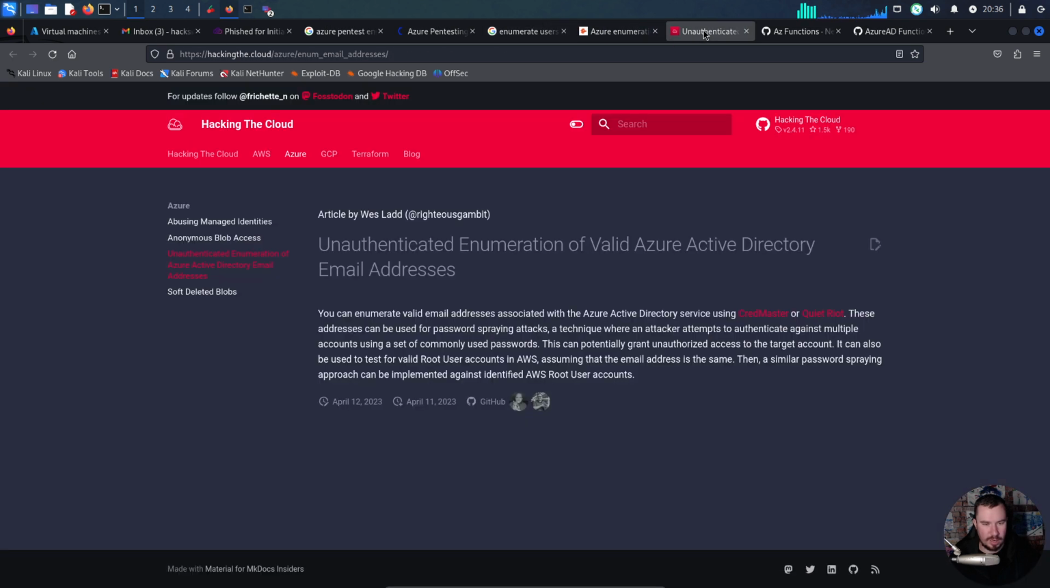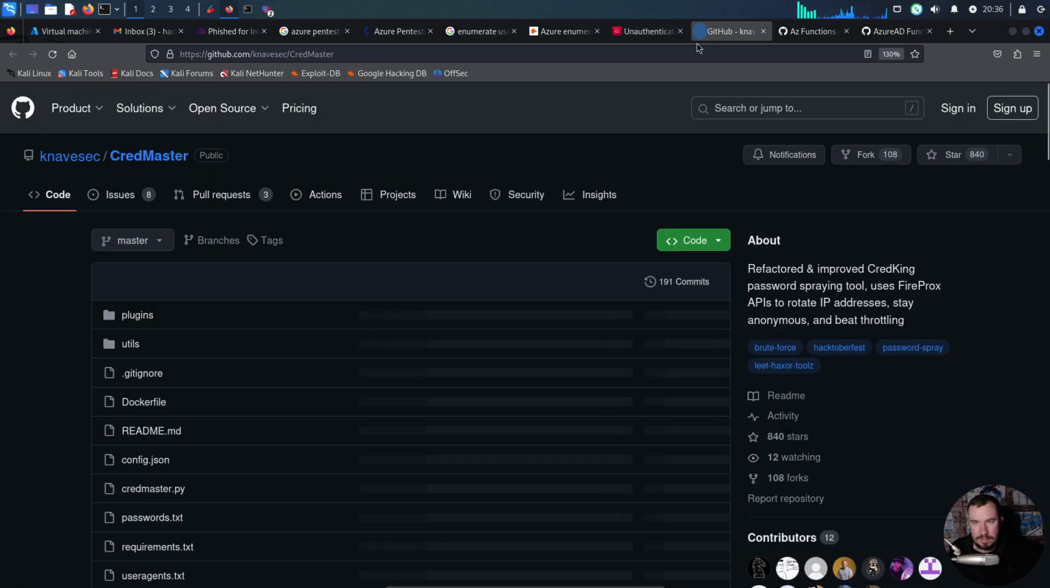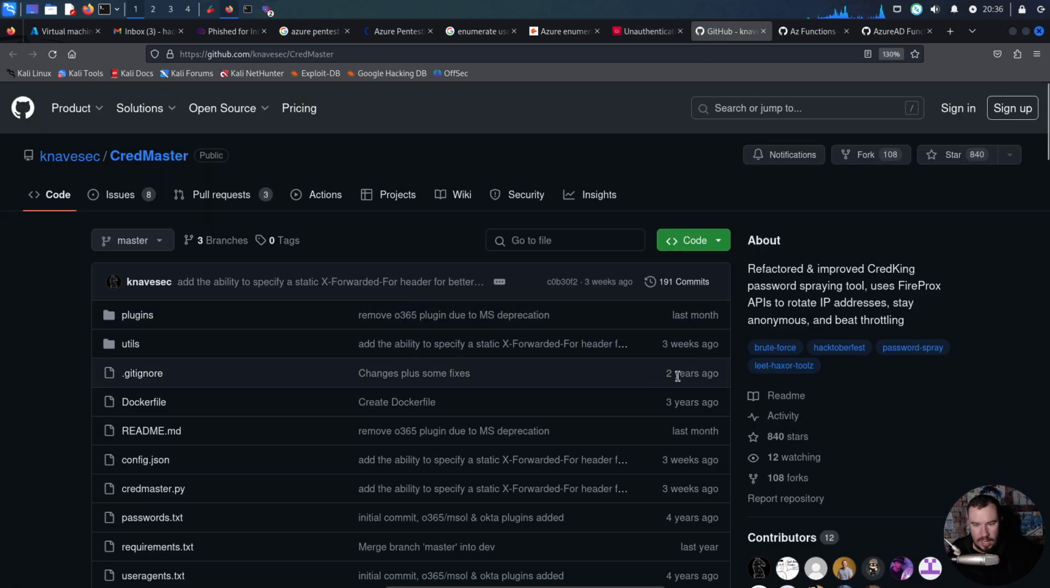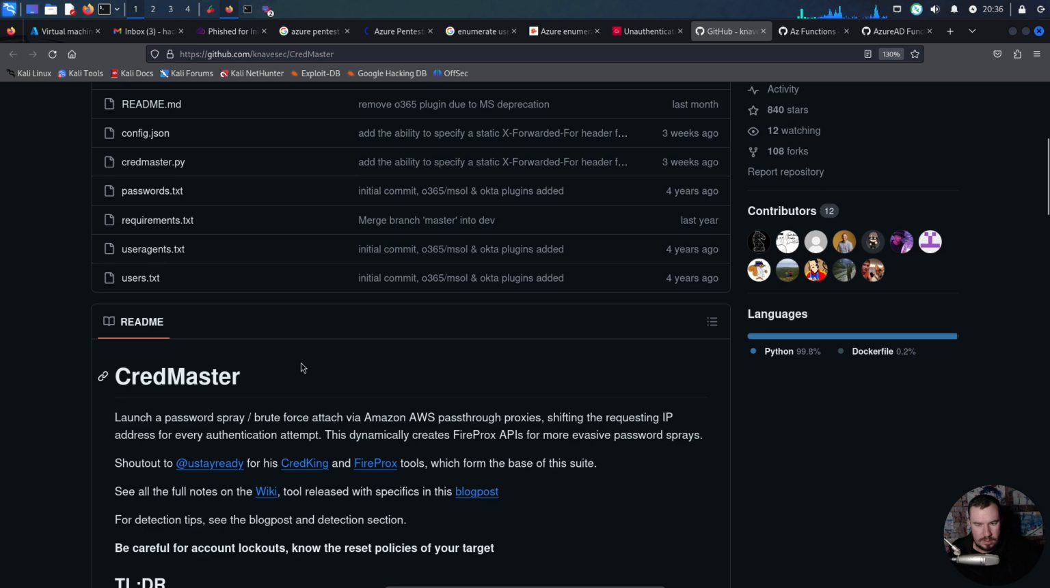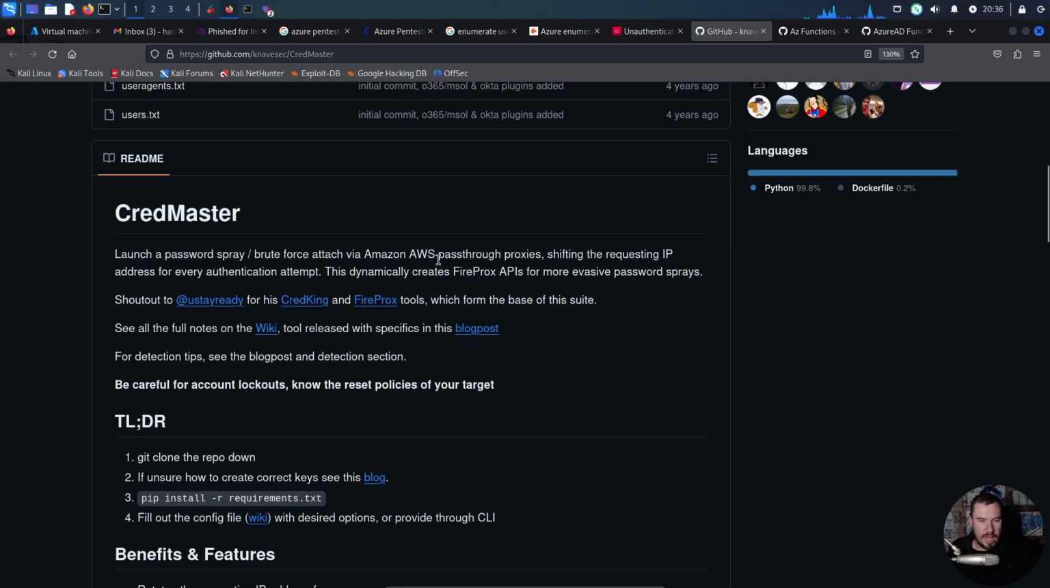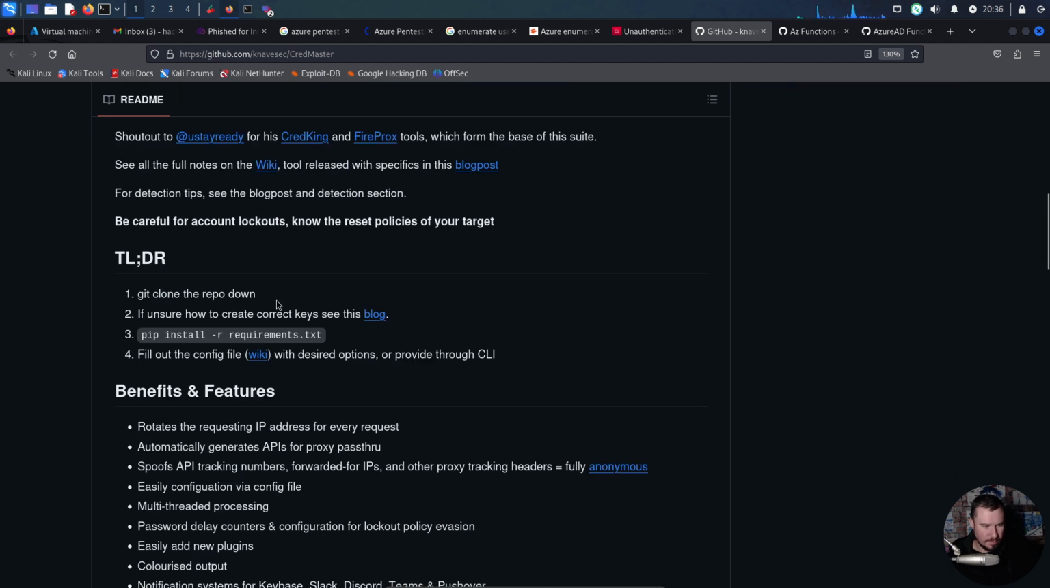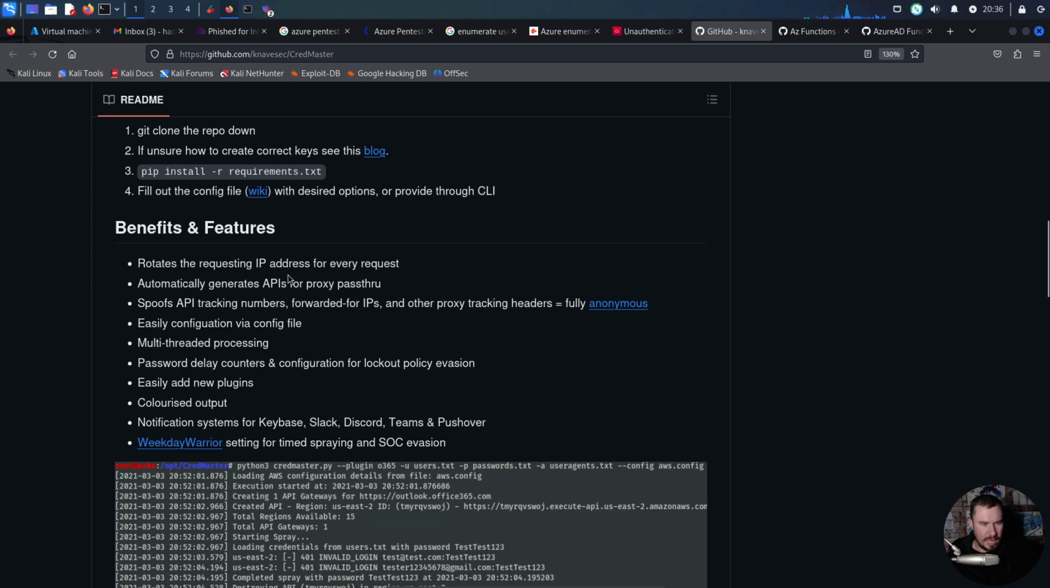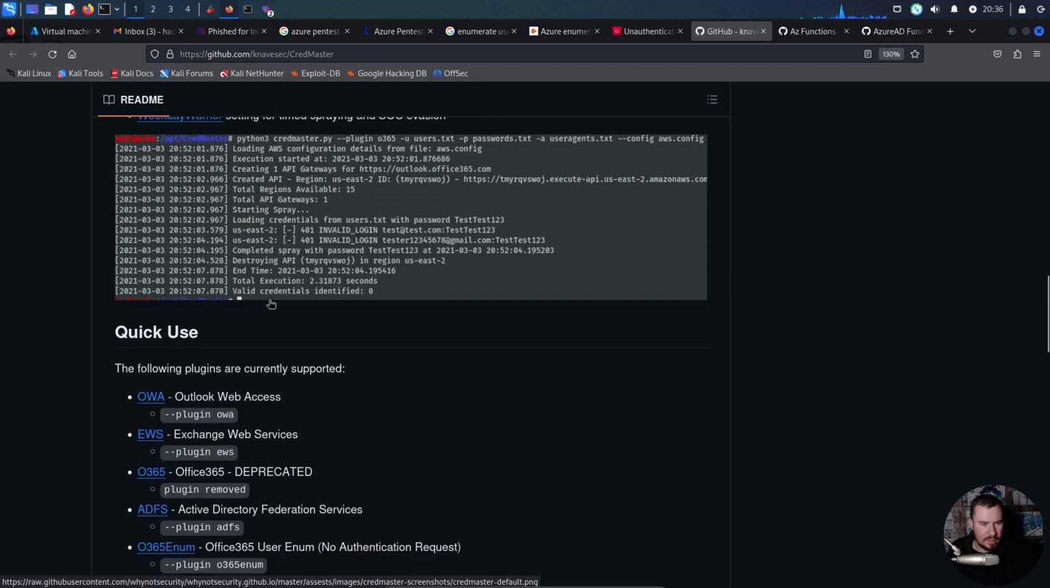Hacking the Cloud. We'll check out a few of these things. You can enumerate valid email addresses associated with Azure Active Directory using services like CredMaster or Quiet Riot. These addresses can be used for password spraying attacks, a technique where an attacker attempts to authenticate against multiple accounts, and so on. So let's check out some of these tools. And it looks like it was last updated three weeks ago. It works via Amazon AWS pass-through proxies, shifting the requesting IP address for every authentication attempt. Oh, that's actually pretty cool. It rotates the requesting IP and automatically generates.